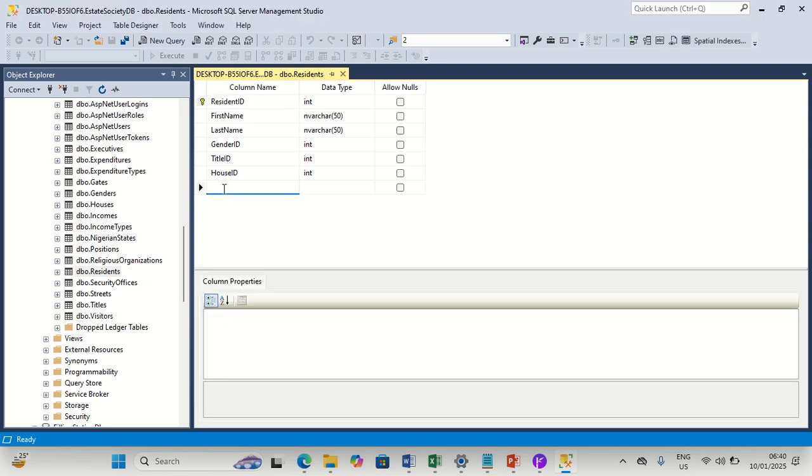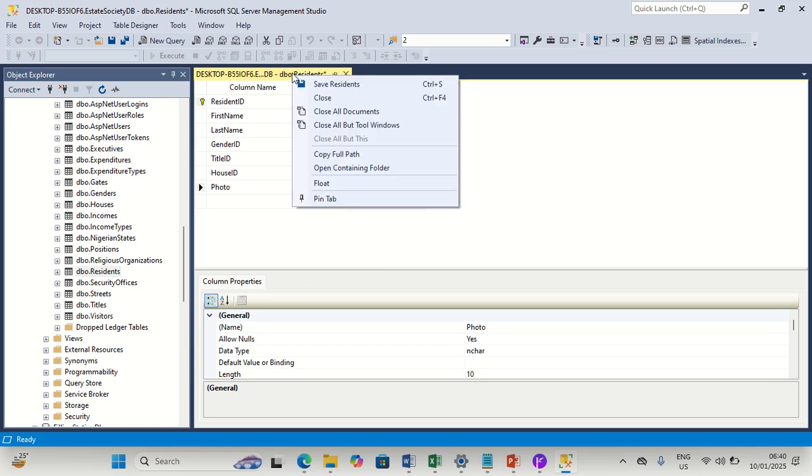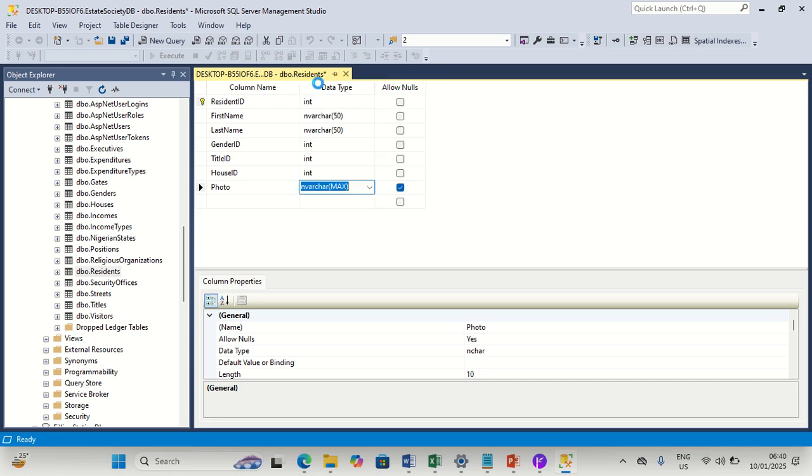So I'm going to create a new column called photo. The data type for the photo column will be nvarchar(max). Now, after doing that, the next thing I'm going to do is right click on the surface of the design view, and I'm going to select save residence from the context menu.